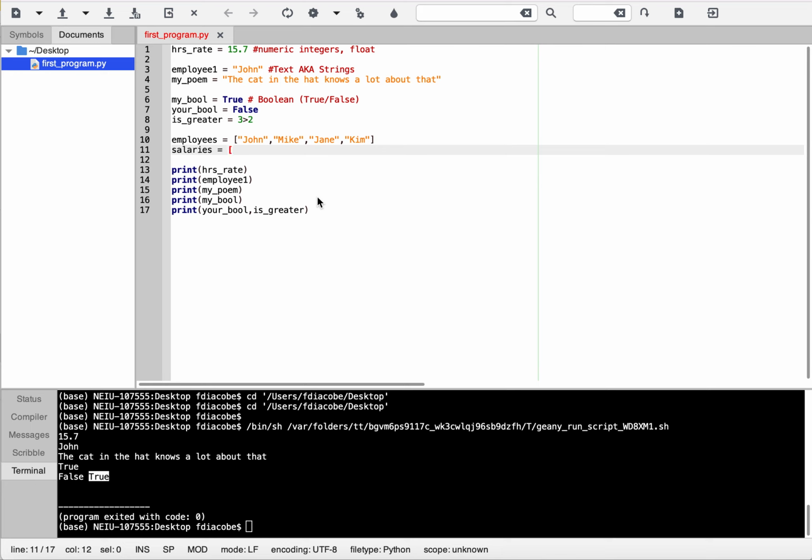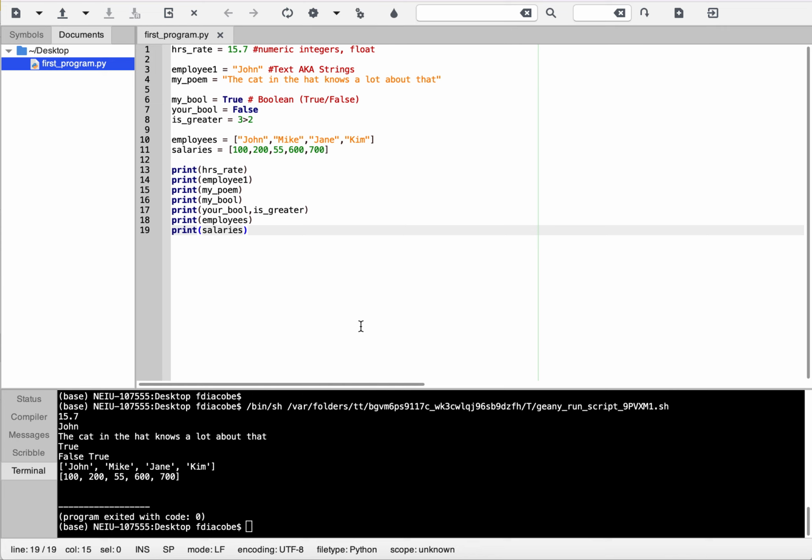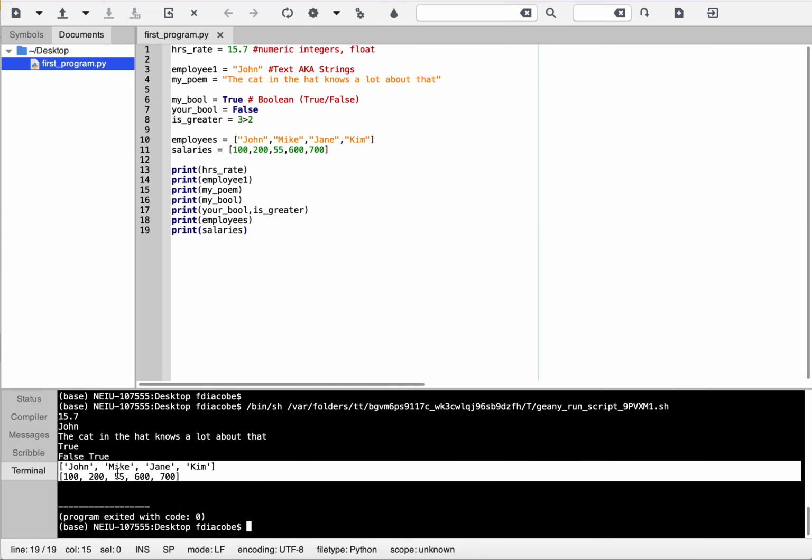For example, salaries. And that can be 100, 200, 55, 600, and I don't know, 700, whatever that salary is. They don't have to have 5 elements or 4 elements. They can be as long as you want. It's just a collection of things. And you can also print them. So let's print employees, and then let's print salaries. And if we run this program, we print the employees and the salaries. We're going to see what's the use of these lists later in a different video.